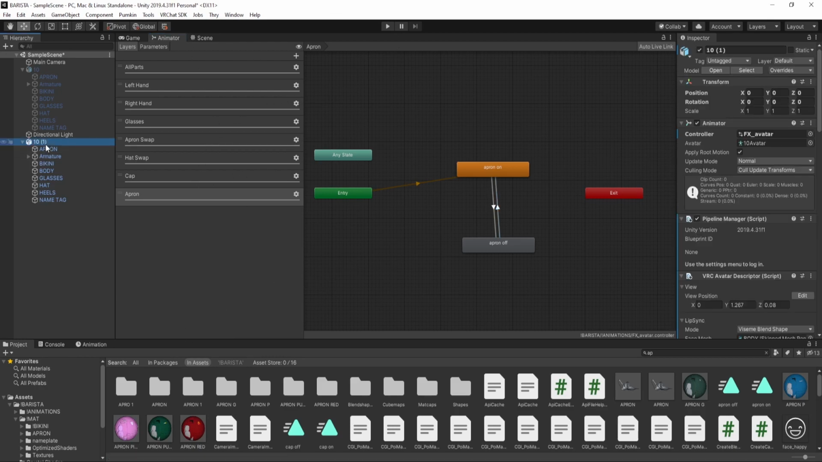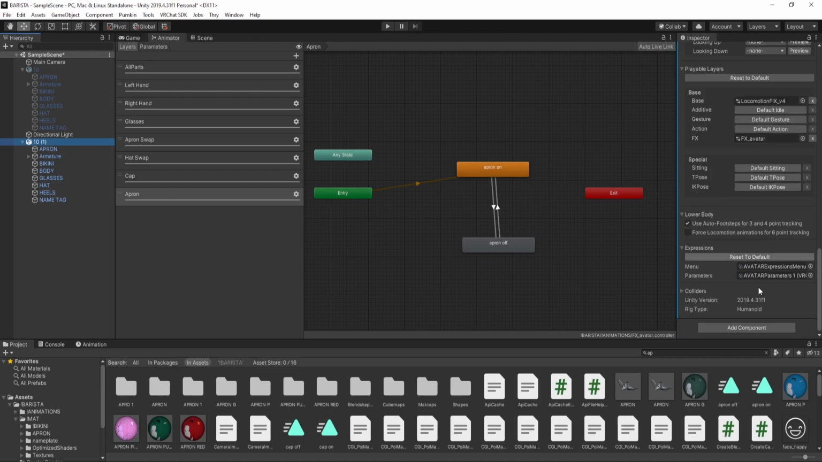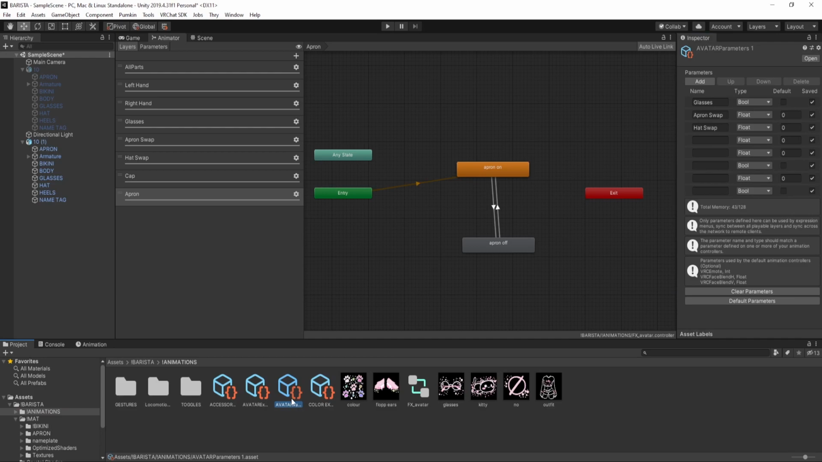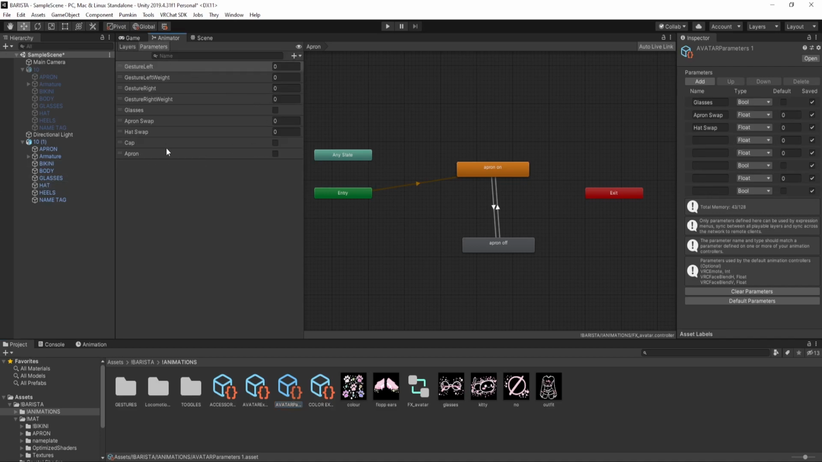And then we have to go into our parameters. And if you don't know how to set that stuff up, you just let me know, I'll help you. All right, so you always make sure your parameters match what you put here. So we know these are bools, so we're going to change this to bool, and we're going to add cap. And remember, it has to be the same capitalization and everything. Add apron, okay.